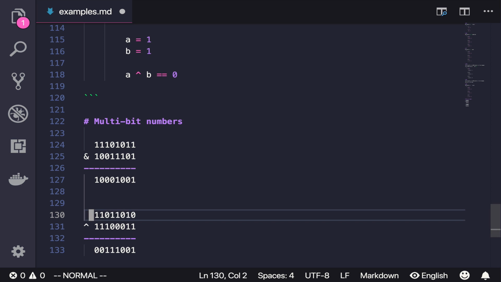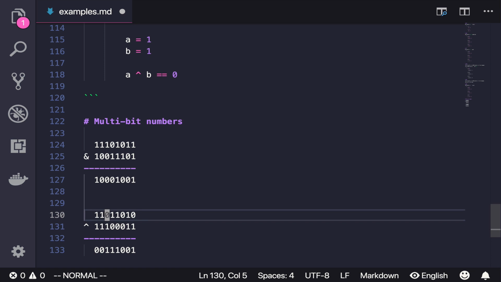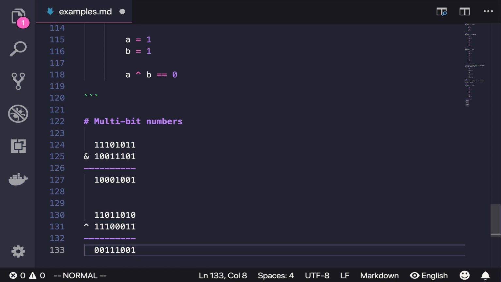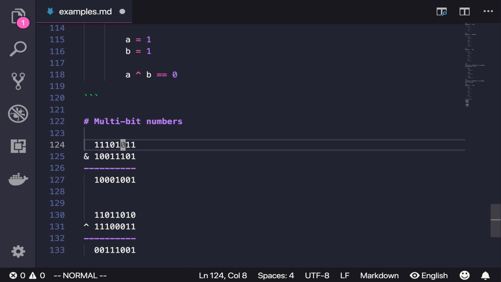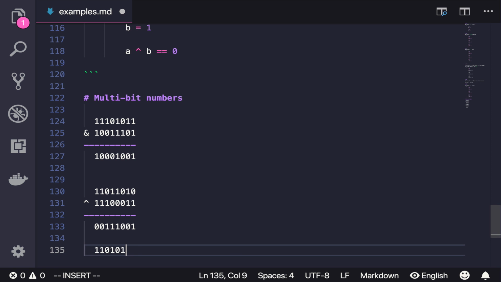For this, again, we've just done every single column. 1 XOR 1 is 0, 1 XOR 1 is 0, 0 XOR 1 is 1. This column, 0 XOR 0 is 0, and so on. So this is the same for all of the bitwise operations, AND or exclusive OR. You just do the individual bits one at a time. AND has one interesting property here, which can be demonstrated with another example.